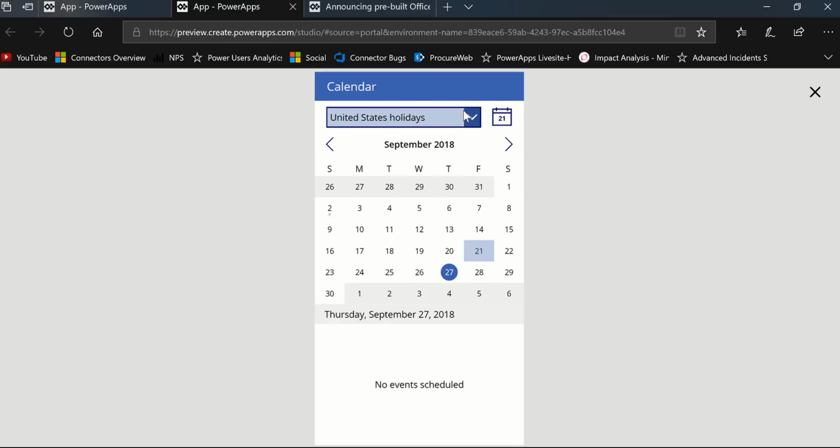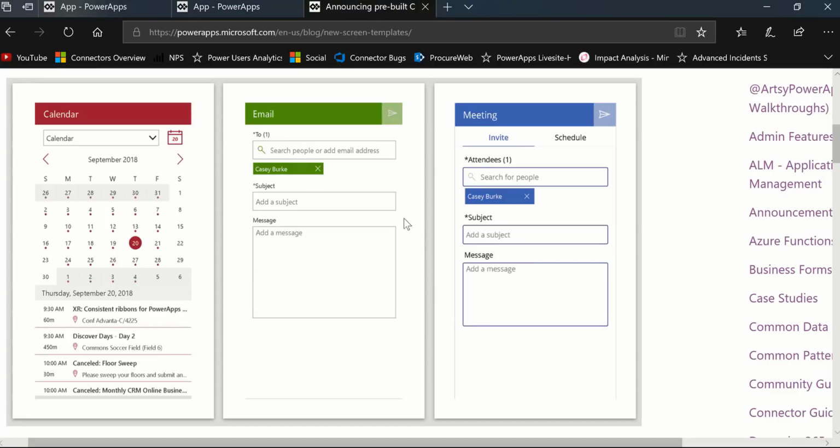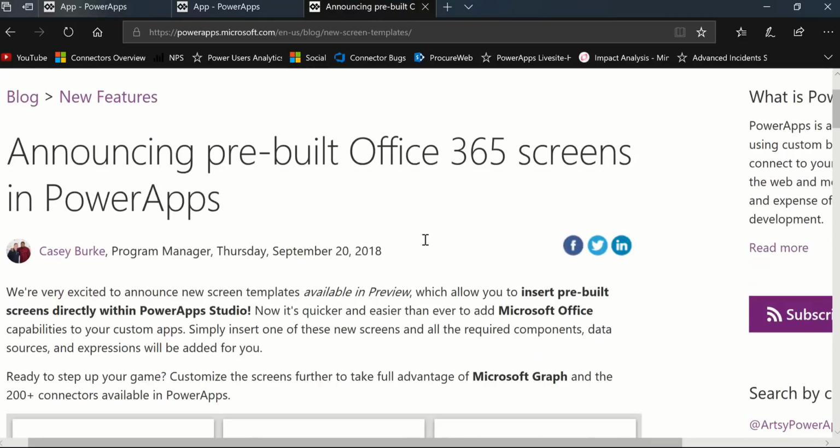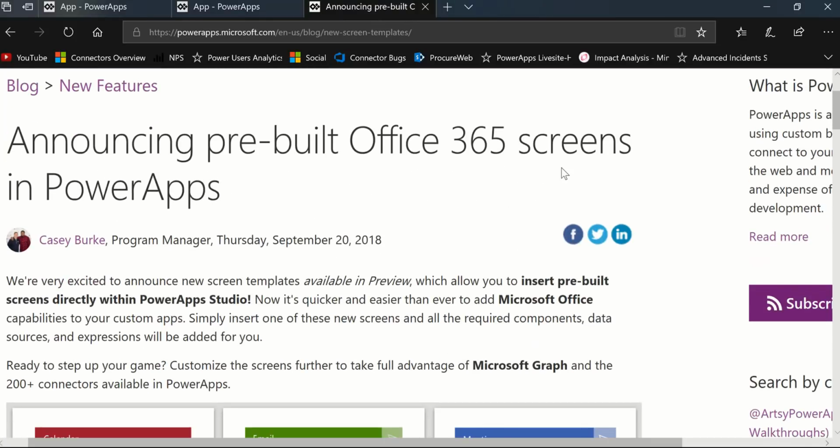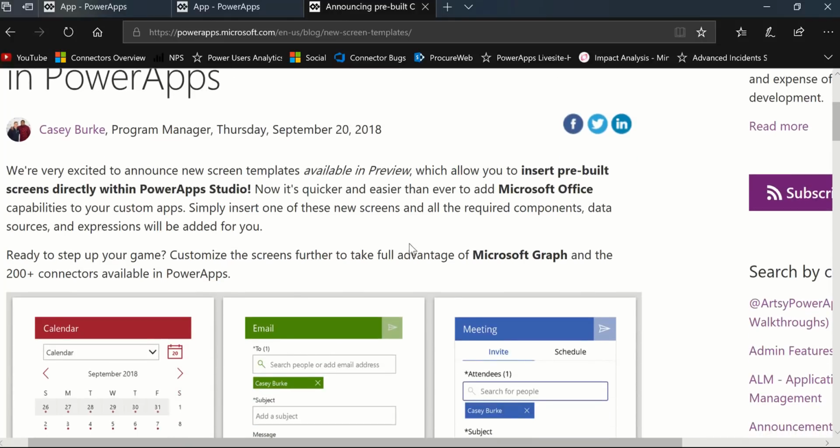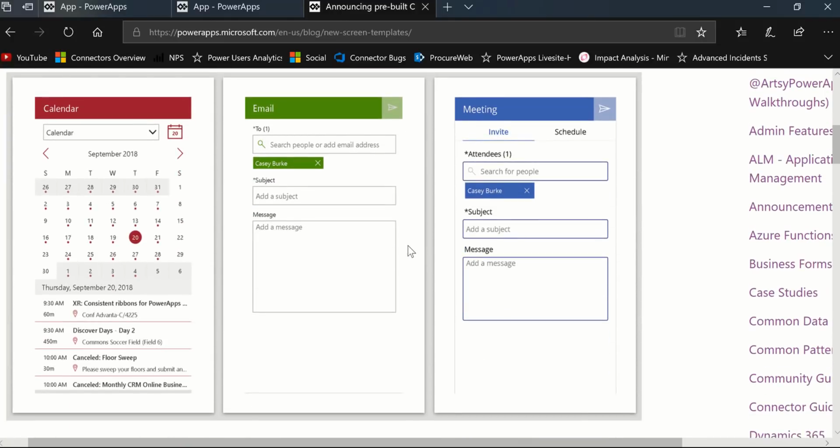So I hope you're really going to enjoy these templates. You can just go learn more about them in our blog. Just look for Announcing Pre-Built Office 365 Screens in PowerApps by Casey Burke. Thank you, Casey, and thank you, Ian, for your hard work on these beautiful templates.